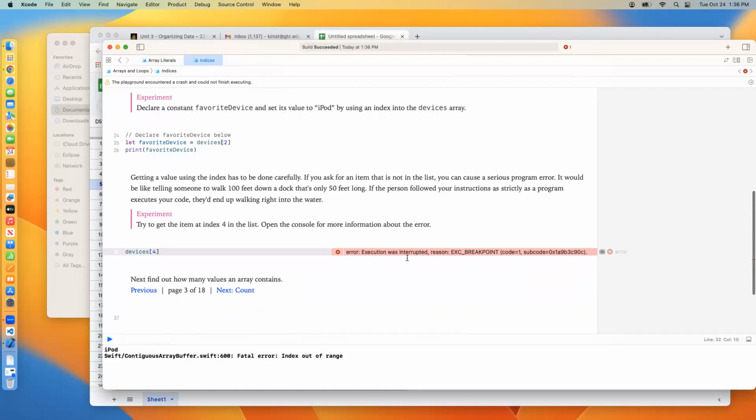And it says execution was interrupted. Reason: breakpoint, code 1, subcode. Yeah, that's not a very clear message. But if you look down here in the console, Swift contiguous array buffer, fatal error, index out of range. That is a more common error message, by the way, in all other languages too. So an out of range error means, hey, you're asking for something we don't have, right?